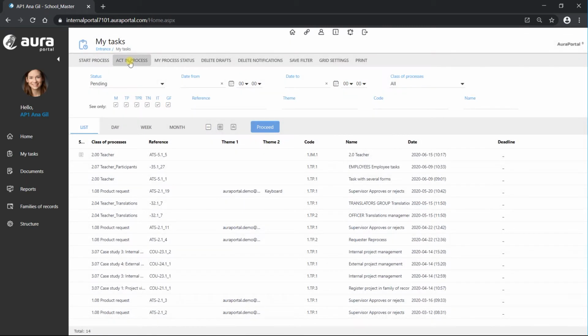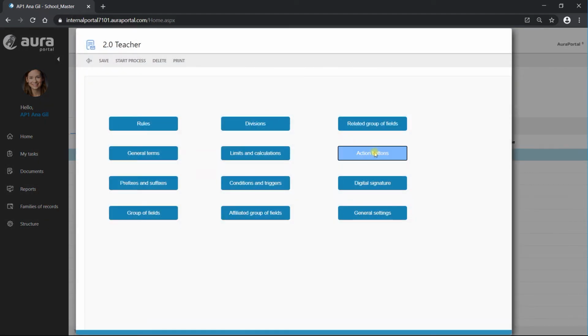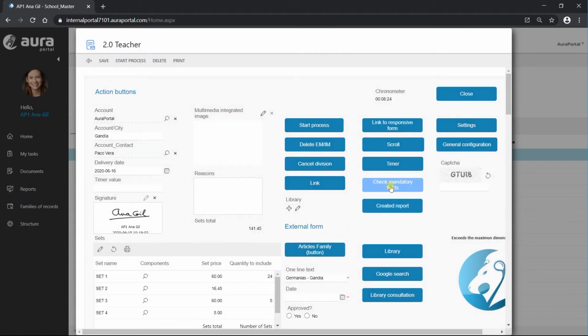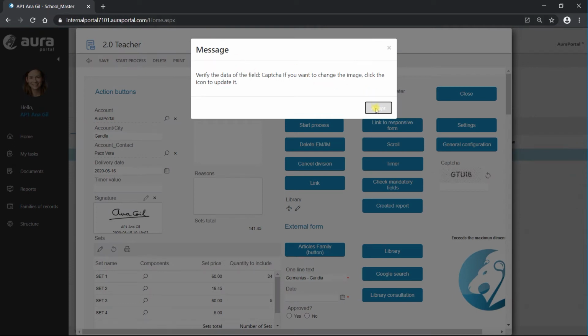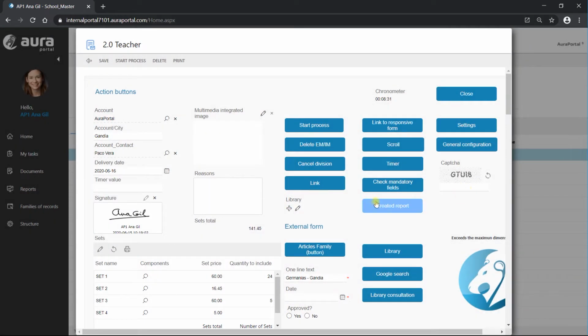Okay. So as we can see, the system warns us first about the captcha field being empty, and once it has a value, it will inform us about the mandatory fields that we don't have a value. So we can start the process, okay? The same will happen if we go to these check mandatory fields, okay? So if we click in here, it will tell us again the captcha, and if we add the captcha here, it will tell us that we need to add a date, okay?